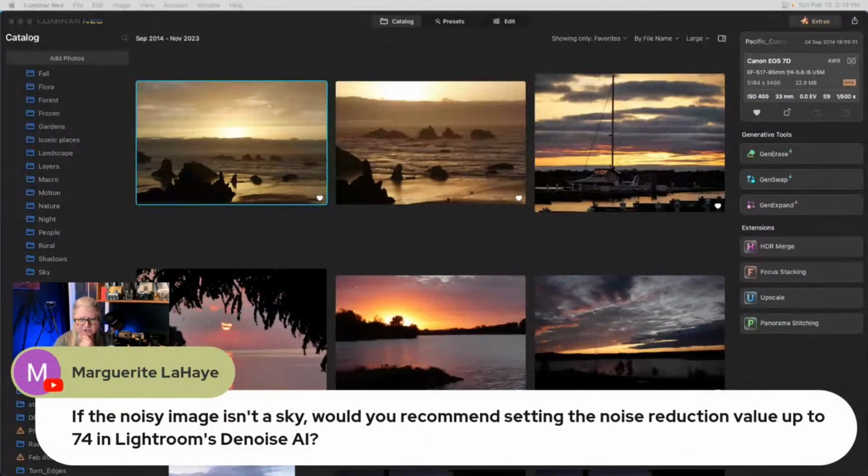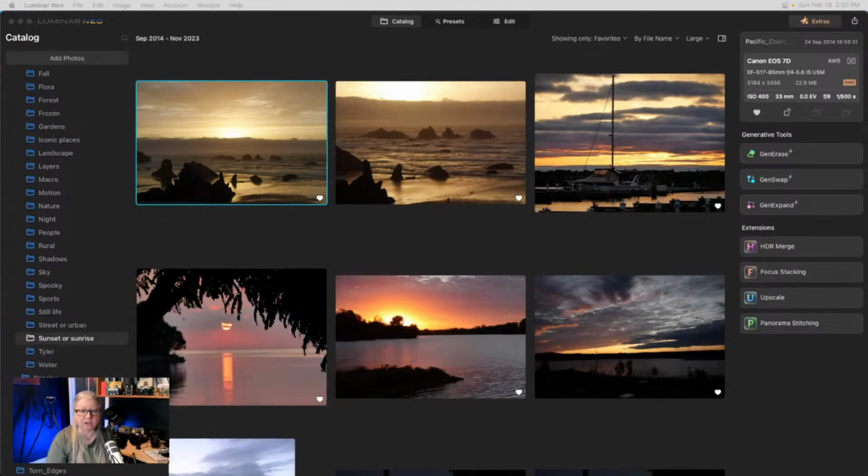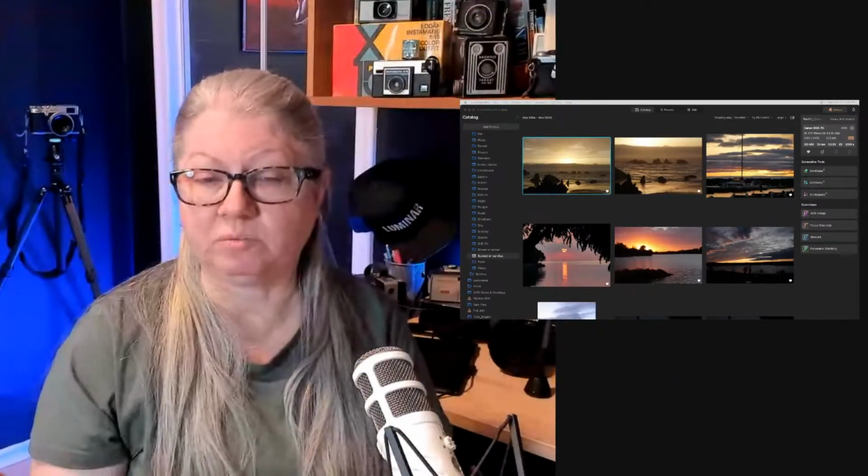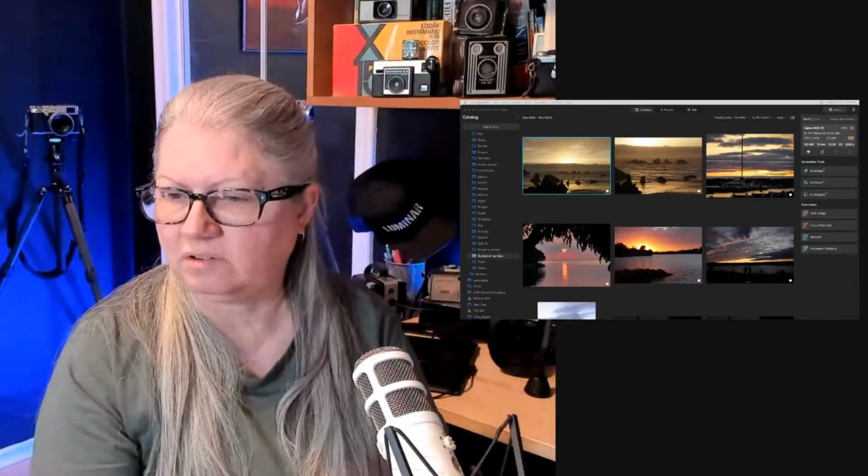Marguerite says, if the noisy image isn't a sky, would you recommend setting the noise reduction value up to 74? I would zoom in and take a look at how much it's reducing and if it's removing too much detail. Play with the slider a little bit, but literally that's the only thing you have to do is the amount. Okay. So I would just try it. And if it's removing too much detail, bring it back down. But so far I've had good luck with the Lightroom denoise that it doesn't remove detail. It keeps a lot of detail.